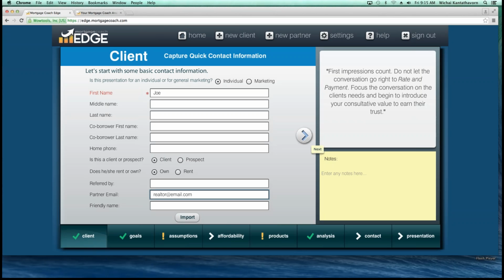So as easy as that, we covered just the first name and the partner email. The friendly name is really to help you identify what you're doing. In this case, since we're going to cover a purchase, we could either put "to be determined," or we could put something like "first-time home buyer," just to help you understand exactly what you're doing for this client.